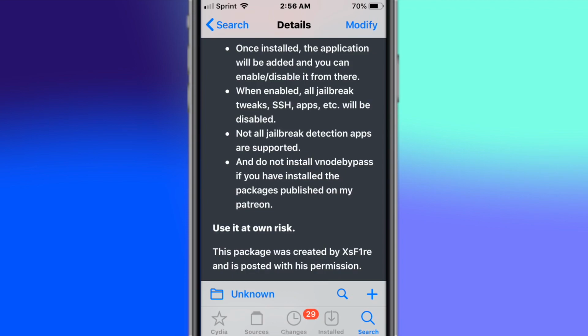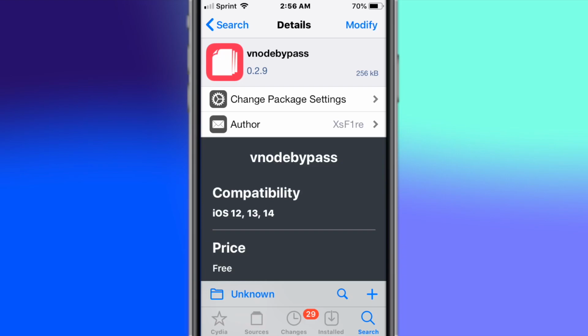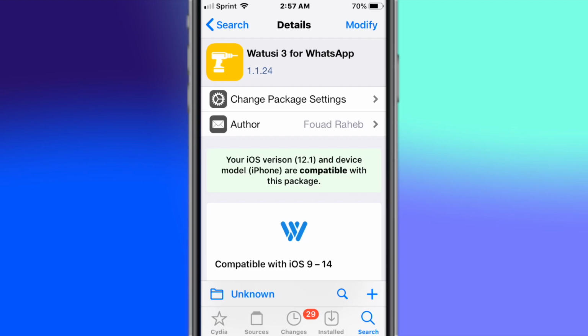So this is probably the most advanced, I would say, and highest rate of working jailbreak detection bypass. So if you have a game that's crashing or not working properly because you're jailbroken, this will actually disable all tweaks, so you can't really use any tweak with the app or game, but it should allow you to play it. This tweak is called Watusi for WhatsApp, the all-in-one tweak for WhatsApp Messenger.